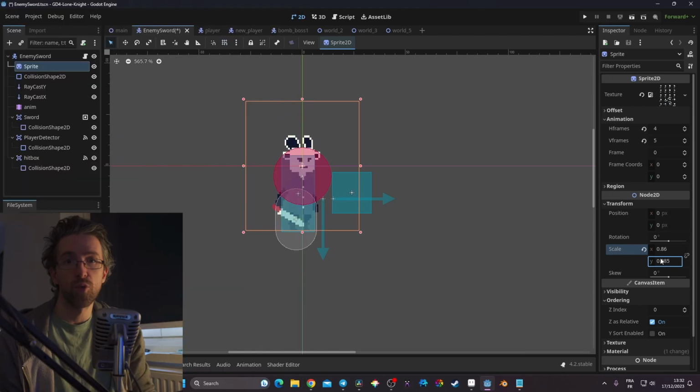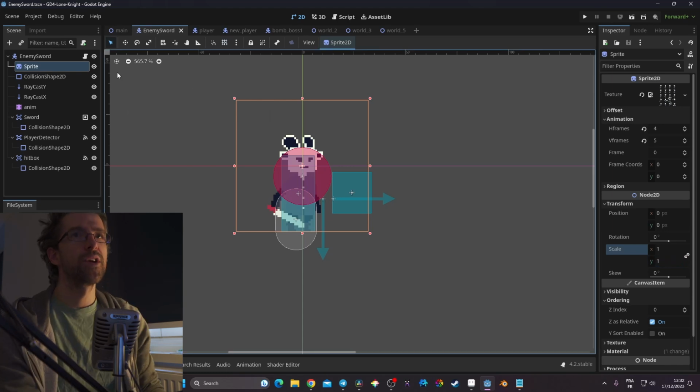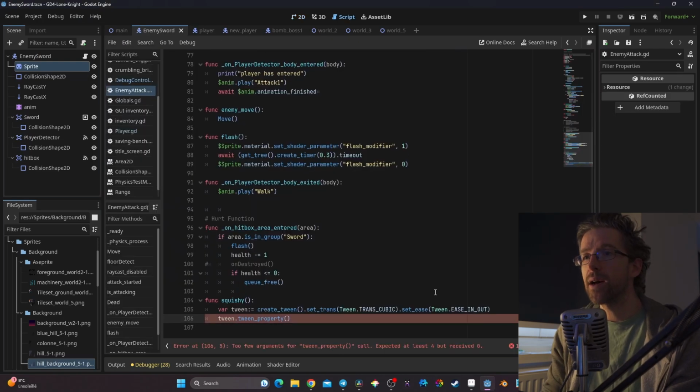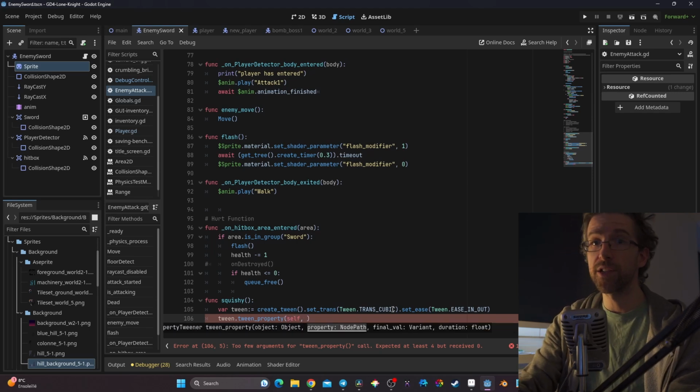Boing, boing. That's what I want to do. So that's why I'm using a tween for doing this. So here, what we need to do is get access to that. For that, we go back to the script, and here I need to get inside the parentheses. I need to say self, so it applies it on itself.